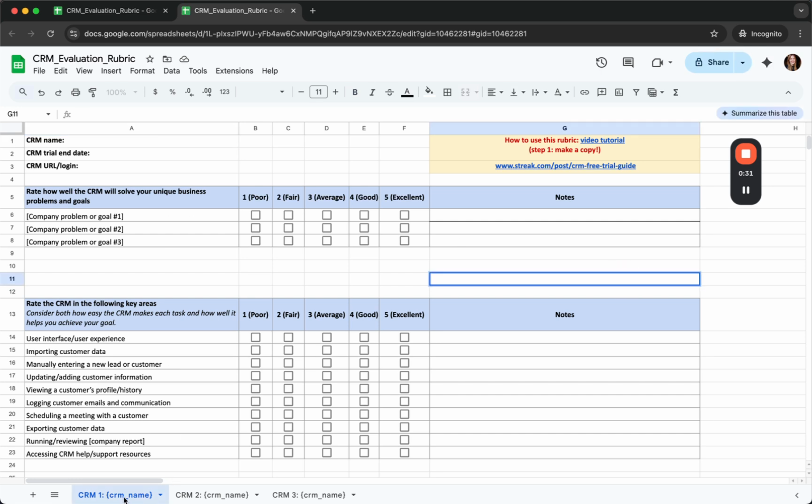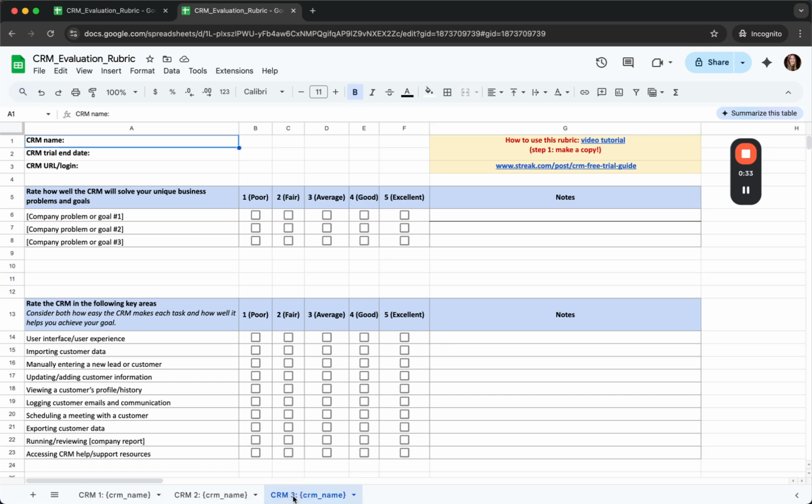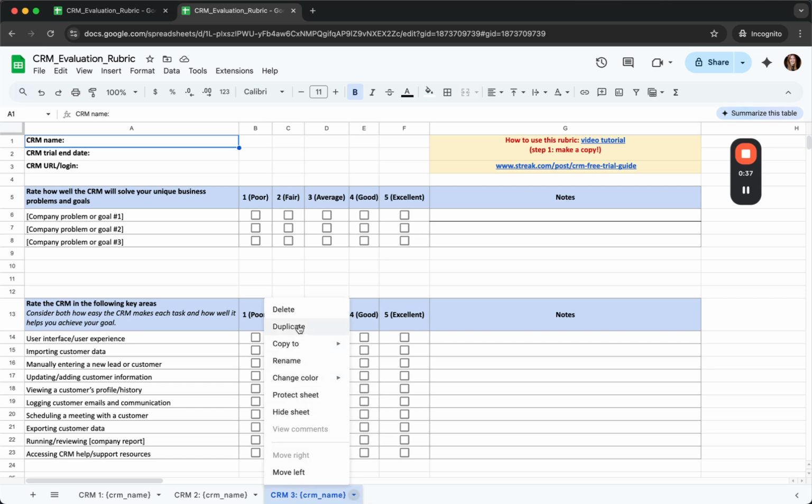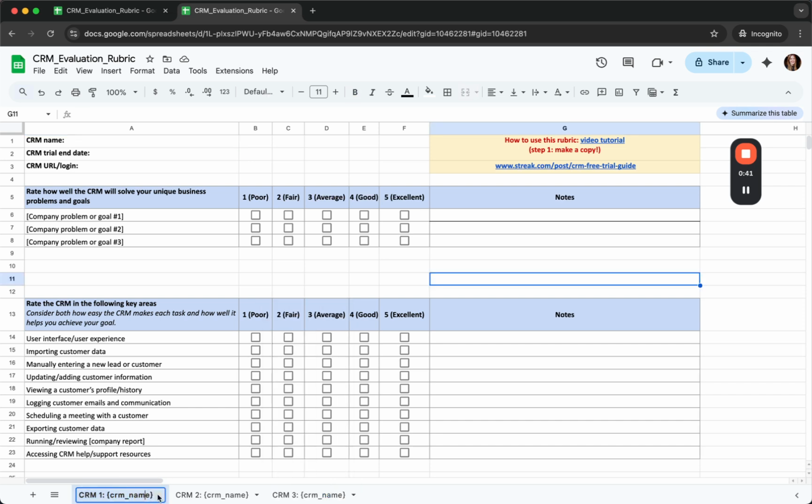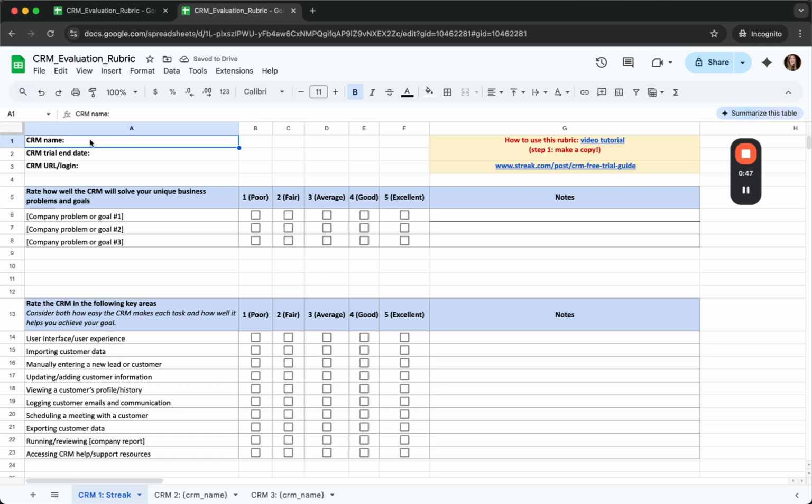So you'll notice there's a sheet for each CRM that you may be trialing. If you have more than 3, just click that and hit duplicate. You can fill in the name of each CRM to keep things super organized. Then, same as up here, go in and fill out the CRM name, the trial end date. If there's any login information, you'll add that. With Streak, you just add it right into your Gmail via a browser extension, so there's no additional login information.